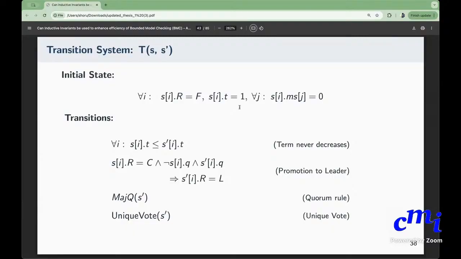So the transition system here is again defined by the predicates we defined before. The transition system specifies the initial state where all nodes are followers with term 1 and no votes. The transition enforces rules like terms never decrease, candidates with quorum becoming leaders, the quorum rule requiring a majority vote, and the unique vote rule.